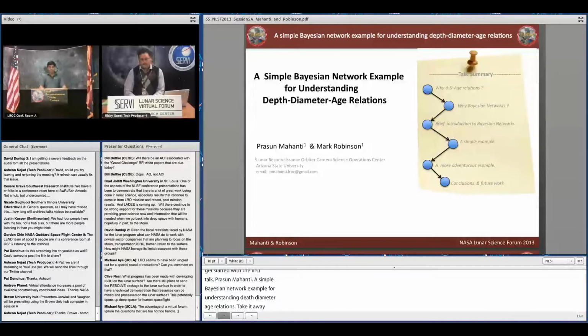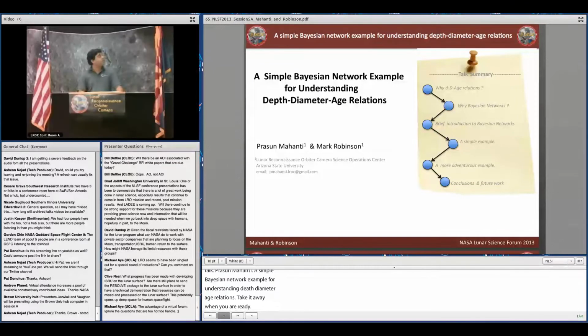Thank you. Hi. The topic I'm going to present is how we can design a simple Bayesian network for understanding depth diameter age relations. I'm going to touch upon why we are starting with this particular relation and what Bayesian networks are in general. Then, for the vast part of this talk, I'm going to show how we can use data to actually design a Bayesian network. With that, we'll conclude with some of what we are planning to do as future work.